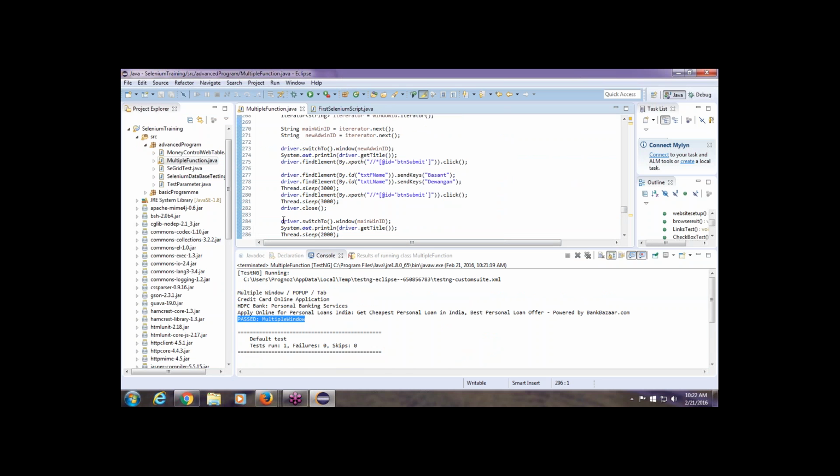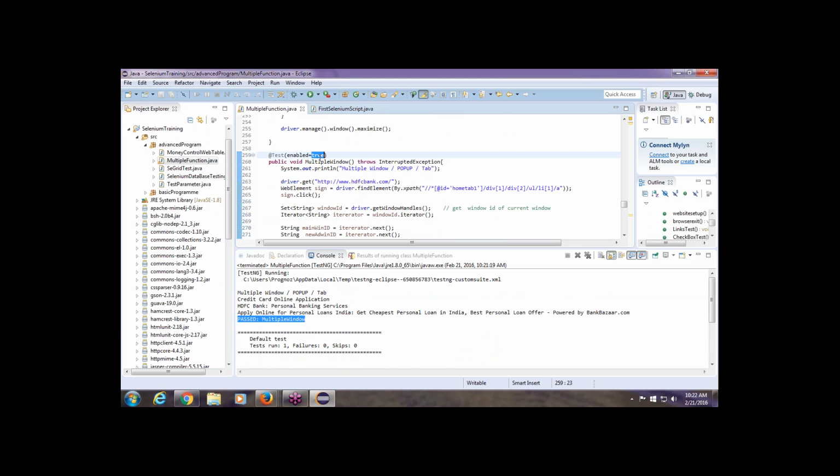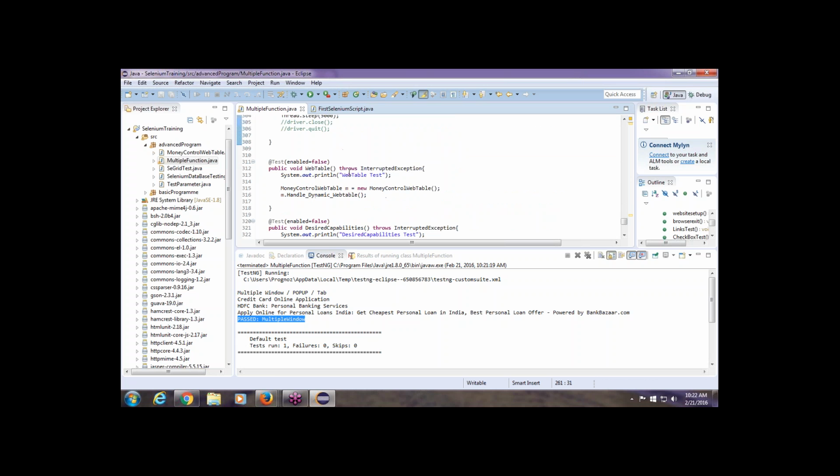Okay, now after that, one second, that's true. Now we have to put it as false. This is the multiple window. Now another method is web table, dot dynamic.